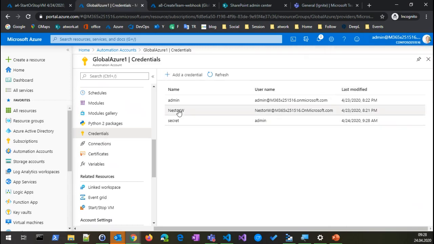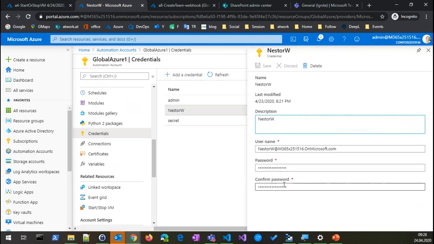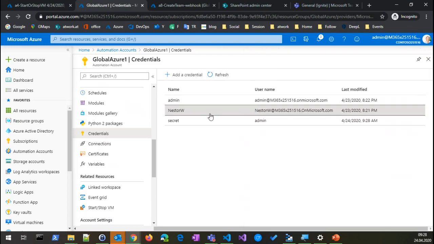The credentials, if you look at them, are not shown here, so you have to know the data when you add them. But this is the way to store this global information, that is, credentials, certificates, and variables, at the level of the automation account.